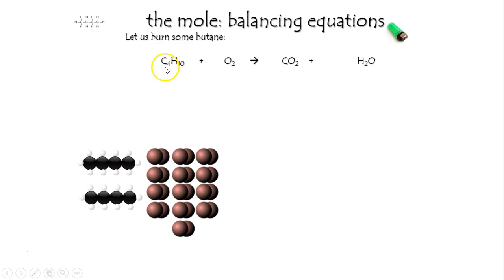Now let's try to balance this. If we start with 4 carbons, we better end with 4 carbons. So I'm going to put a 4 there. If we start with 10 hydrogens, we better end with 10 hydrogens. Well, 5 pairs should do it. And I can fix oxygen here because this looks good. It's balanced for carbon and hydrogen.